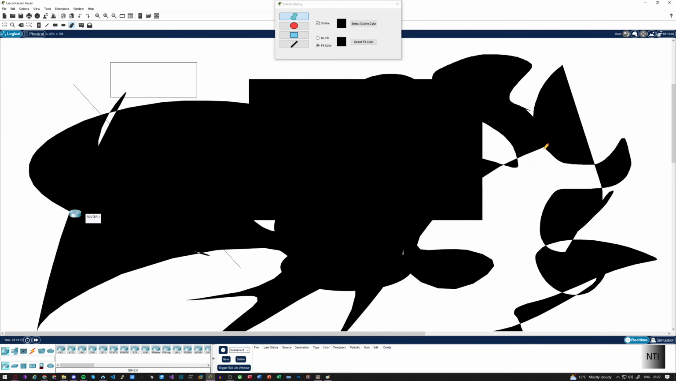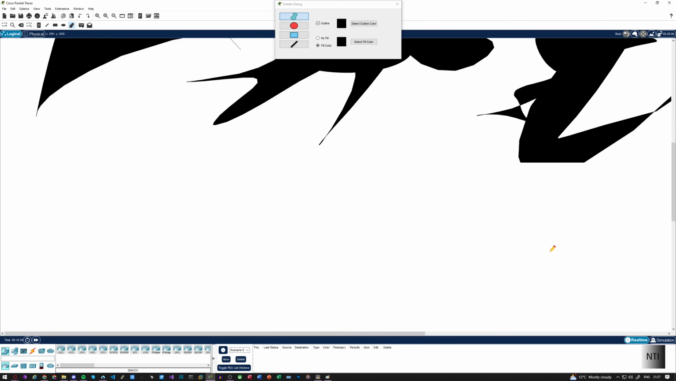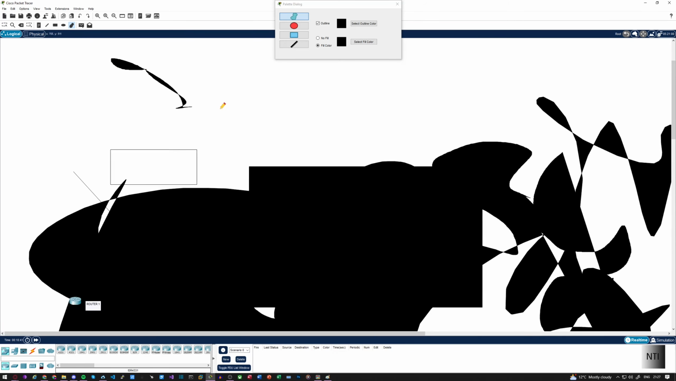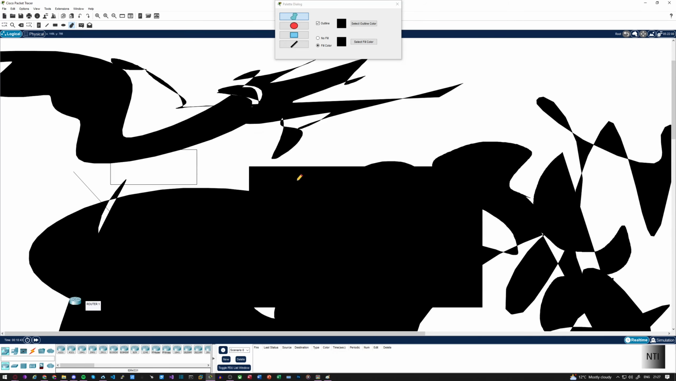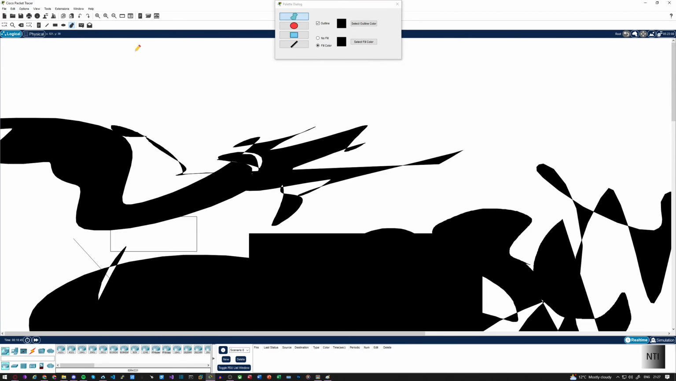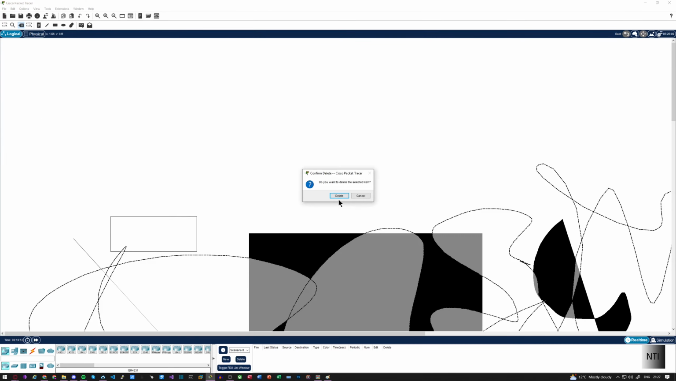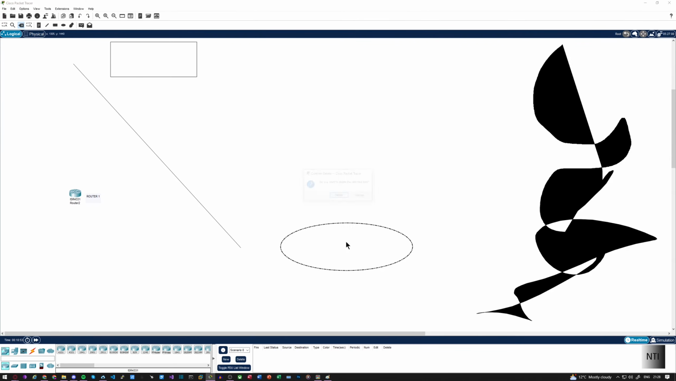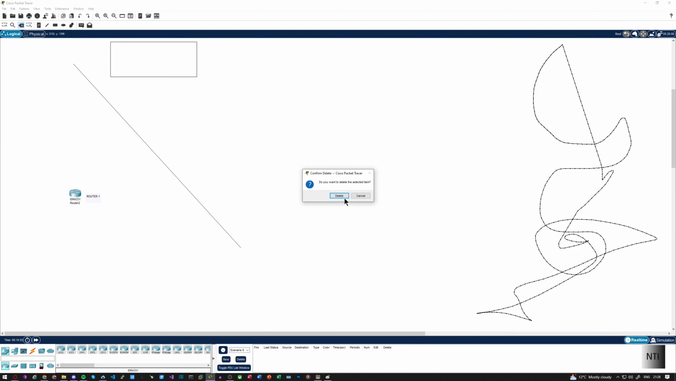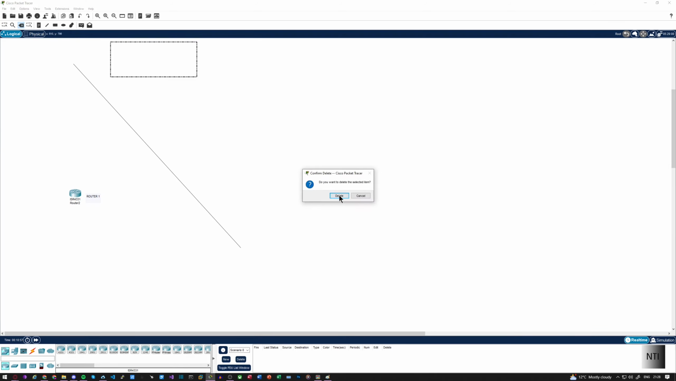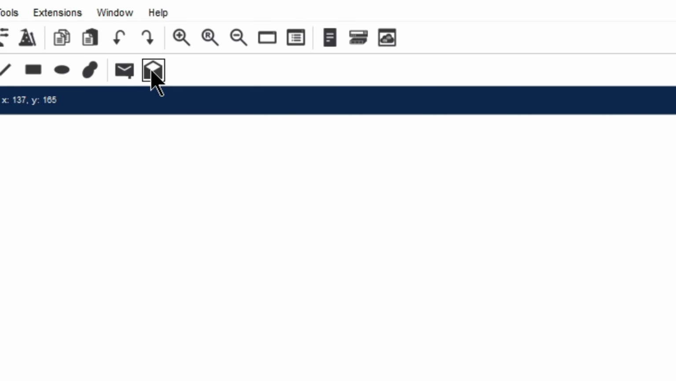Whoever knew that a networking simulation tool could be used to make art, you know? Probably not really art, but anyways. You could do stuff like that. And if I had to remove all of this, you can also see we have our envelopes here.